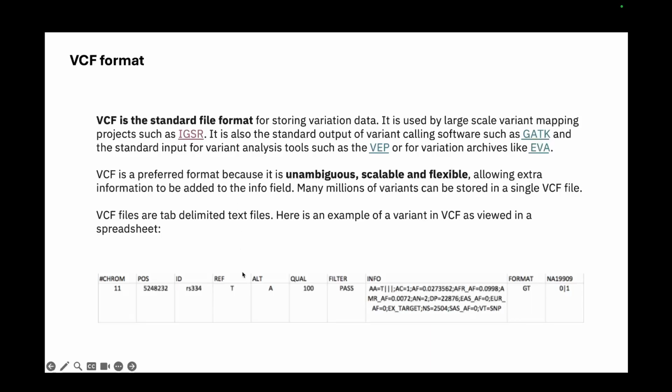So basically, these are tab-delimited files. If you are using Python, you can read these files in a pandas data frame as well, because these are tab separated files only. So I'll show you what a VCF file looks like.